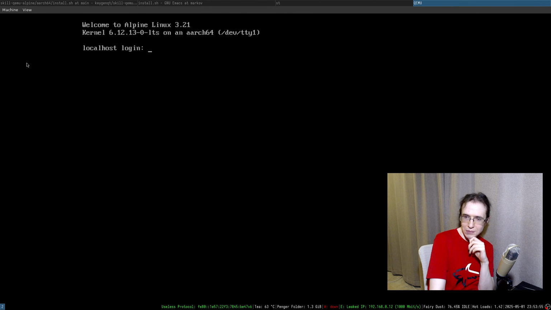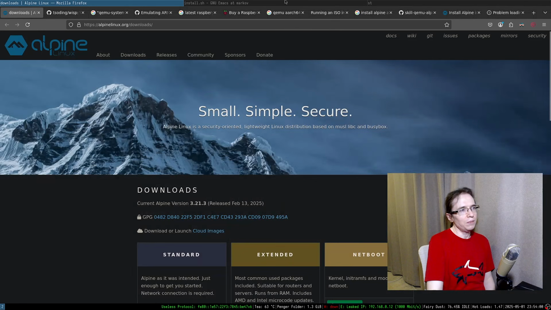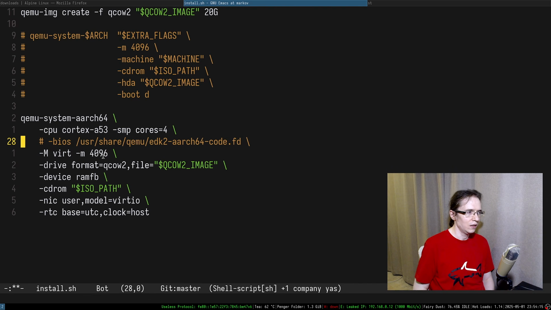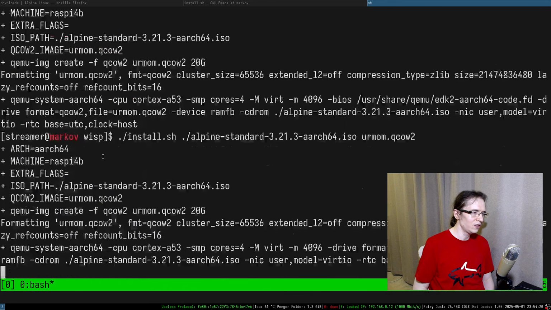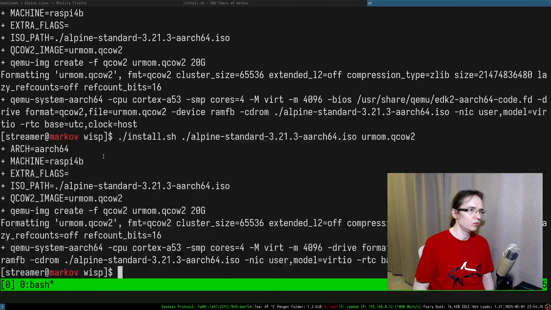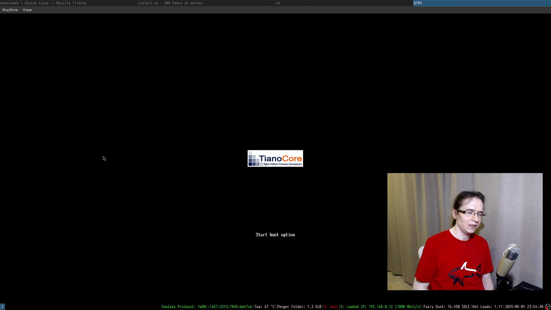Okay, maybe this was the problem all along, and we don't really need a lot of stuff in here. So maybe we can cut out some of these things, but I'm not 100% sure. For example, if I don't have a bias, will it still work? Okay, so it cannot work without the bias, so it kind of needs the bias. Then it can actually start. So starting boot option, Tiny Core.